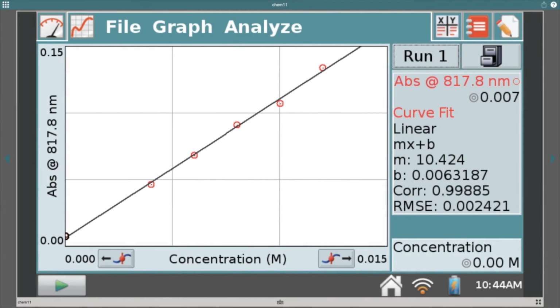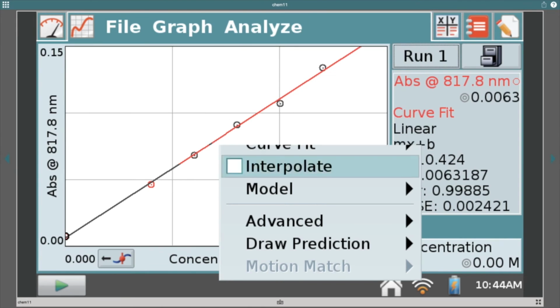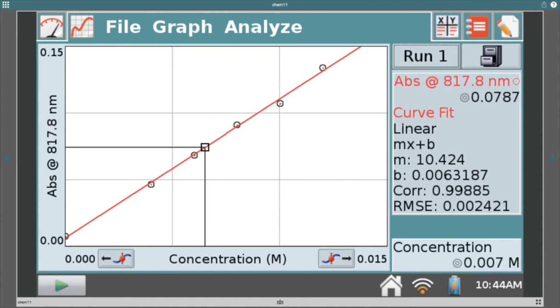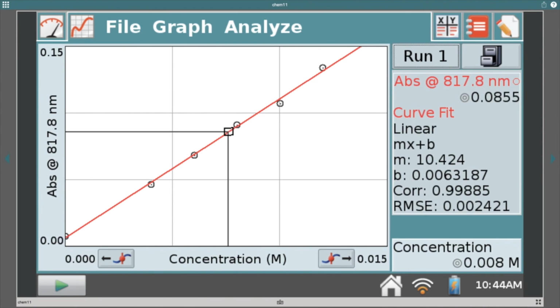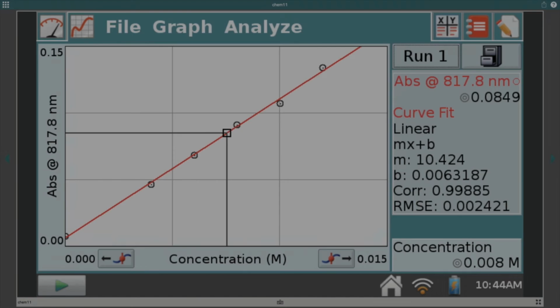To determine the concentration of your unknown sample, you can use Interpolate. Under Graph mode, select Analyze, Interpolate. Then move the stylus over the line of your standard curve and look for the absorbance of your unknown. Record the corresponding concentrations in your notebook.